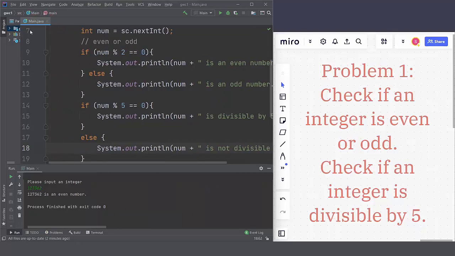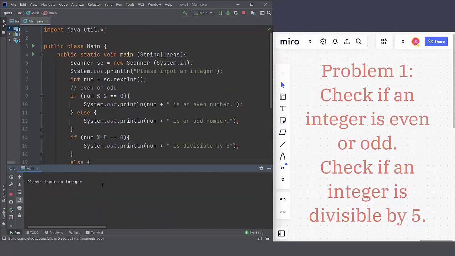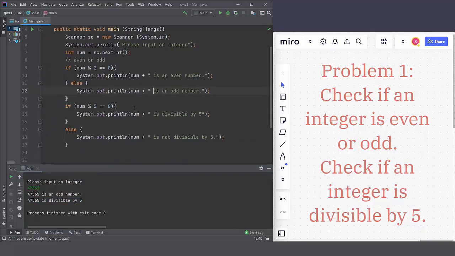So let's run the program. Input an integer. Let's do a number not divisible by 5 first. So we know that this number is an even number, but it's also not divisible by 5. Now let's test with a random number that is divisible by 5. We know that this number is an odd number, and it's also divisible by 5. So this is a very simple way of how to wrap your brain around if and else statements.